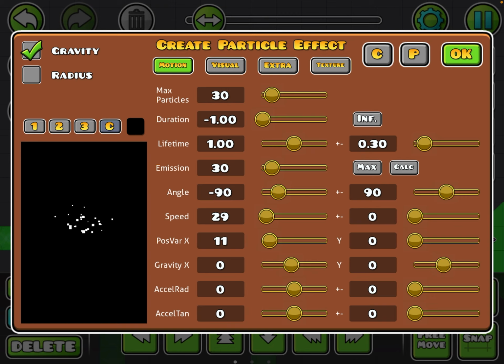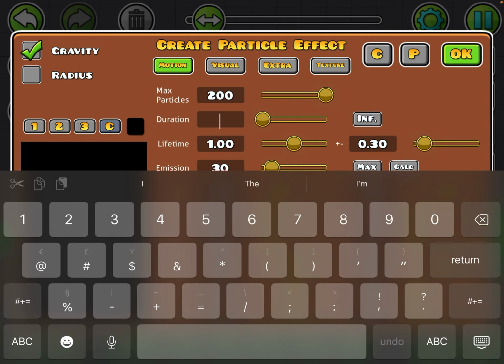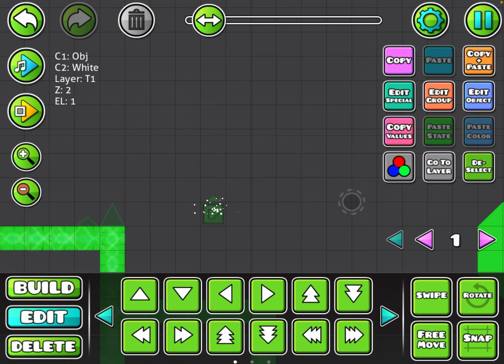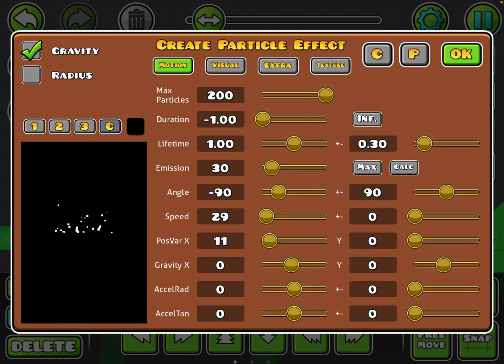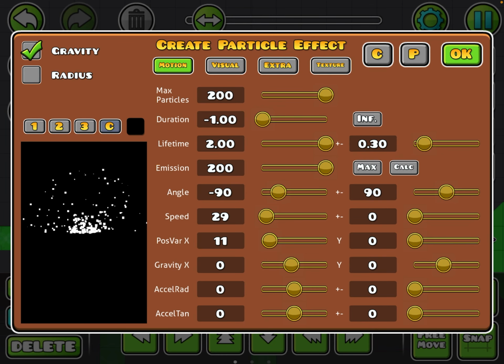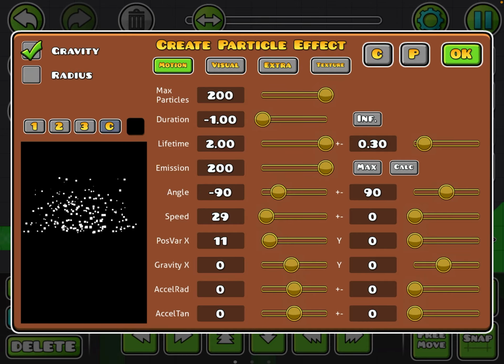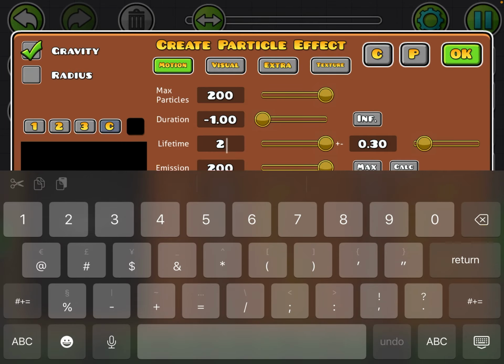So first you can choose the max particles and how long they get produced for. I just do -1, because it messes everything up if you don't do that. Lifetime is how long it lasts, so at 1 second, 2 seconds. Emission is how many get produced per second. So if we do 200 emission with 200 particles, every second there's going to be 200 particles. So if we do that, now we're going to have to do lifetime to 4 seconds or something.